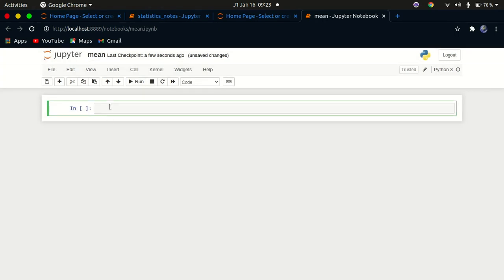So we're going to import a library. We're going to import numpy. So we're just going to import numpy as np. So in Python, this numpy library is a library that is written by other people and provides us a lot of functionality.